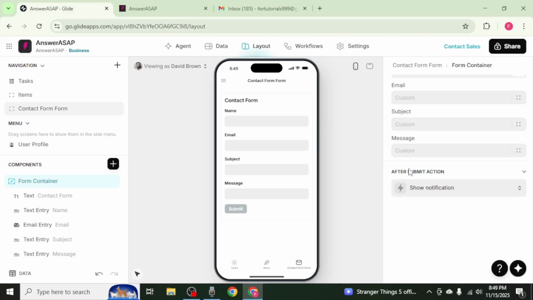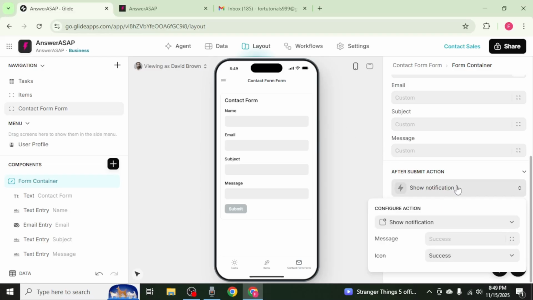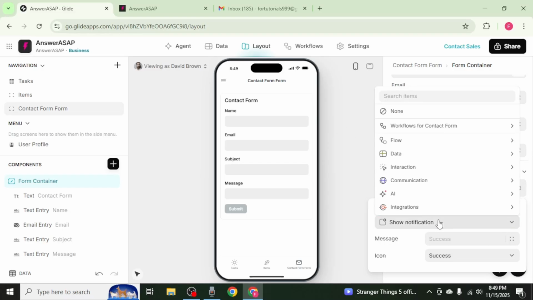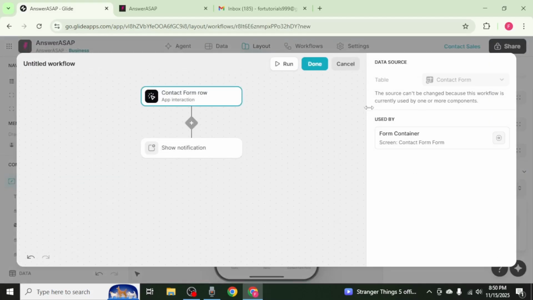To convert this into a workflow, click on the Action area again. This time, instead of choosing Show Notification directly, hover your mouse over Workflows and click Create New Workflow. On the right-hand side, you'll notice that Glide automatically selects the correct table and trigger because we are creating it from the form. If you create a workflow separately, these fields will not be filled automatically, and you will have to choose them manually.